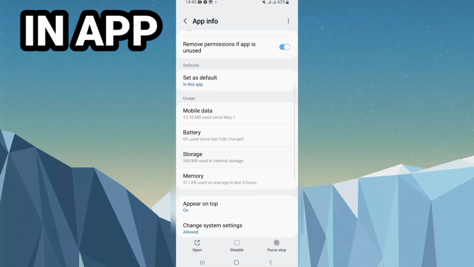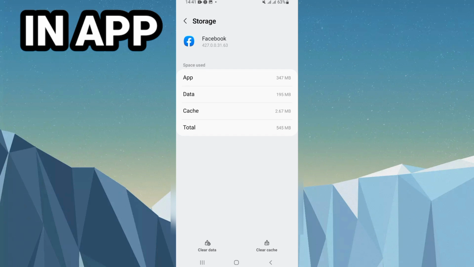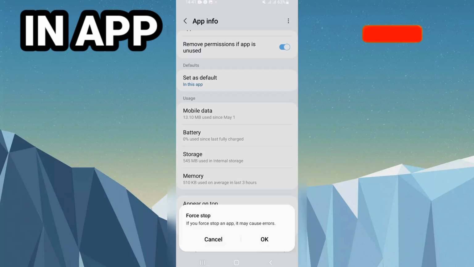Scroll down to your phone storage. Here, guys, be careful. Don't click on clear data. It will delete your data. Click just on clear cache. Then you have to go back and click on force stop and click OK.